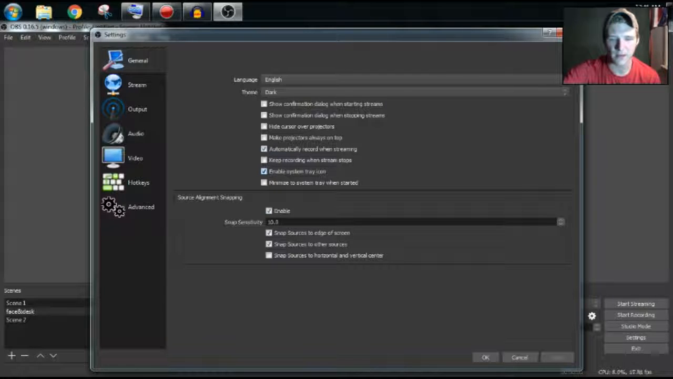Now, enable system tray icon. I really don't know what that is because I haven't really messed with it. All these are basically just the default settings. I haven't really changed anything on these. Source alignment snapping. I don't do anything with this at all, period. I've left it as it is.